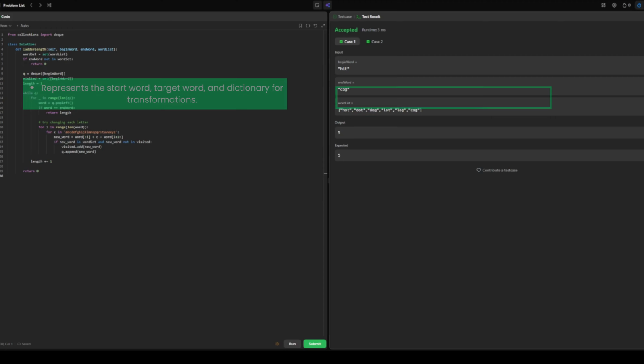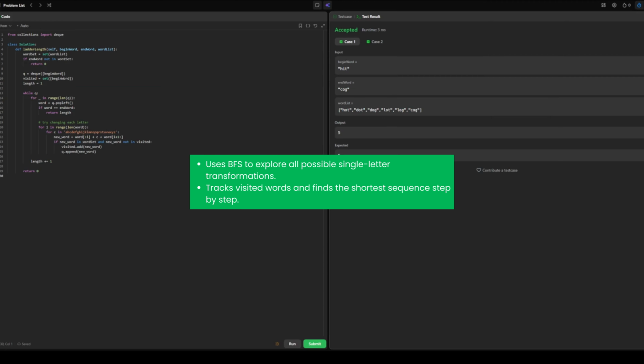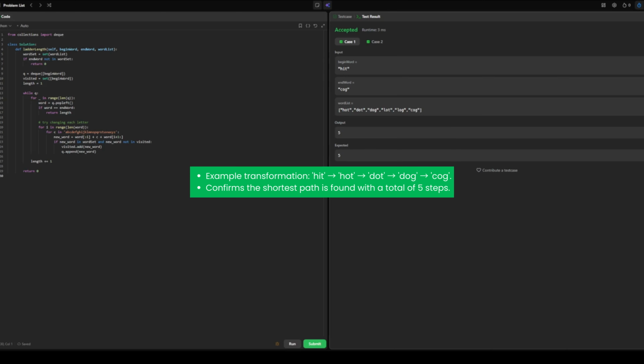Here's why the solution works. The algorithm uses a breadth-first search to explore all possible single-letter transformations from hit. It keeps track of visited words to avoid repetition. Step by step, it finds the shortest sequence of transformations leading to cog. For example, the chain hit, hot, dot, dog, cog gives a total of 5 steps, which is the shortest path.